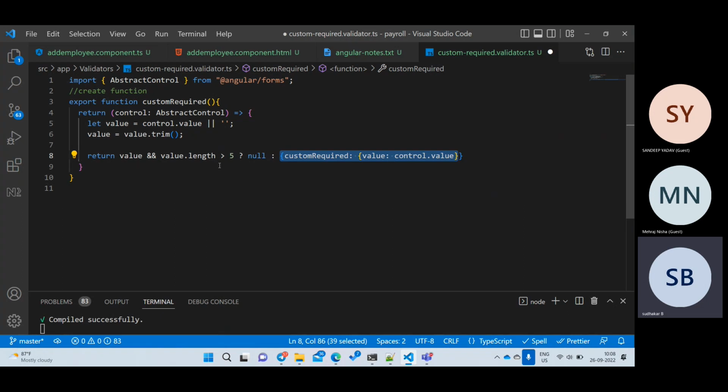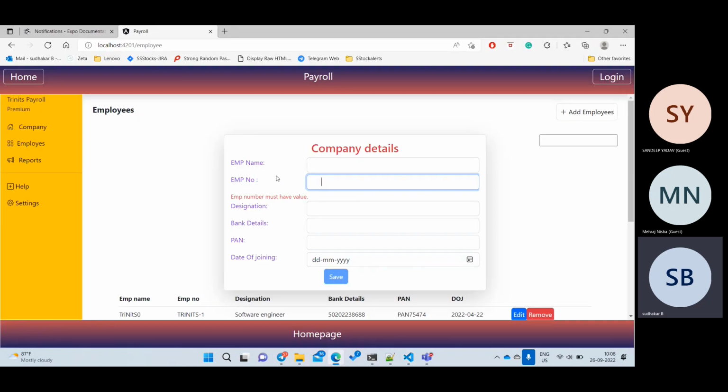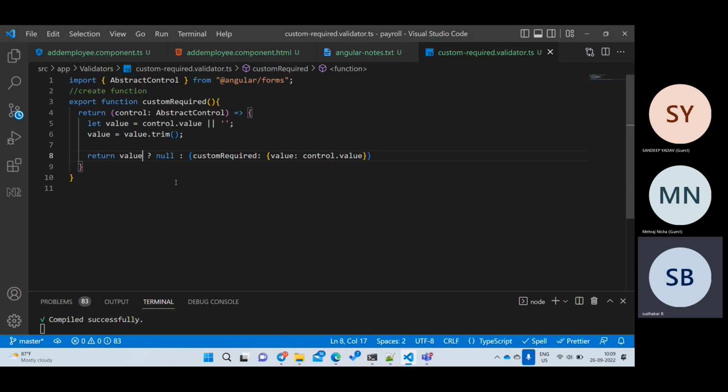But we can do this, so this is not required. For now I'm going to remove this one. Like this we can write our own custom validations. Suppose for a phone number you want to write a validation. A phone number is always 10 digits. So you can say custom phone number and write this function, and whatever validation code you want, you write it here, checking for the phone number.